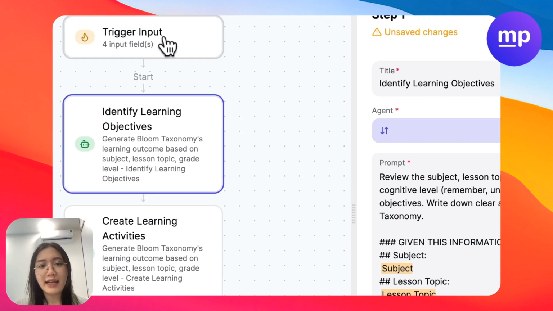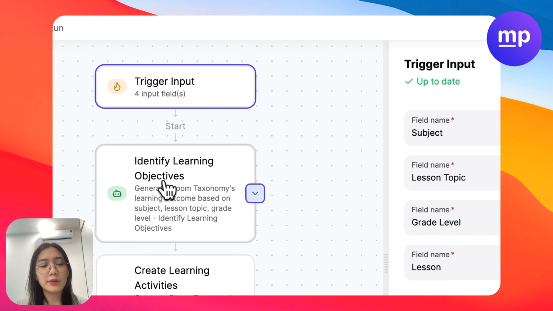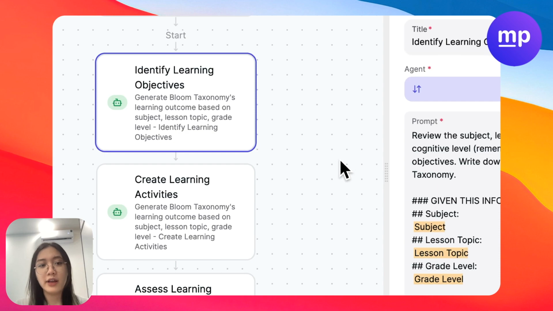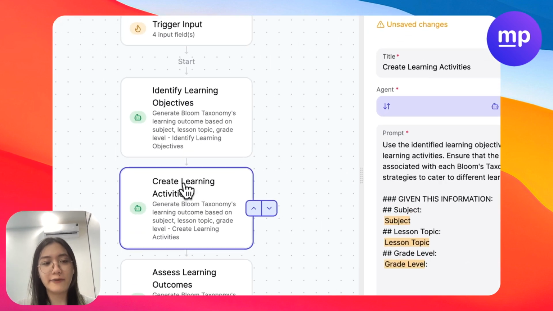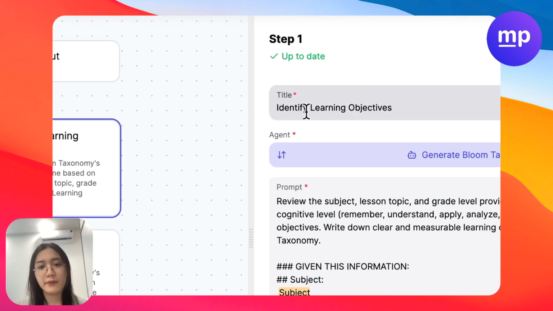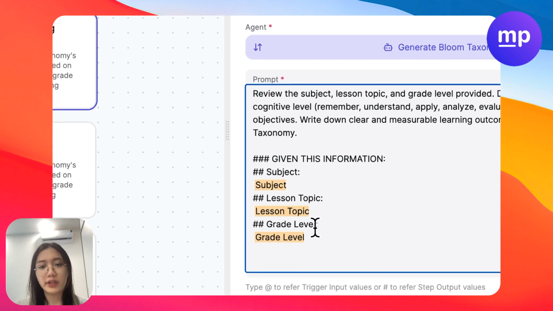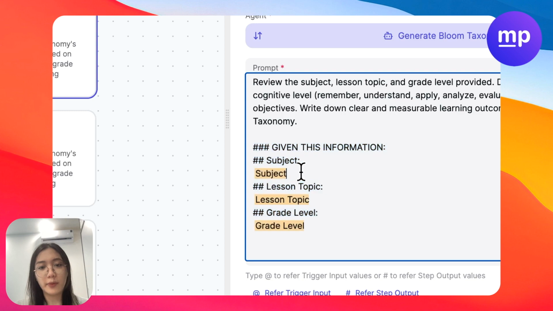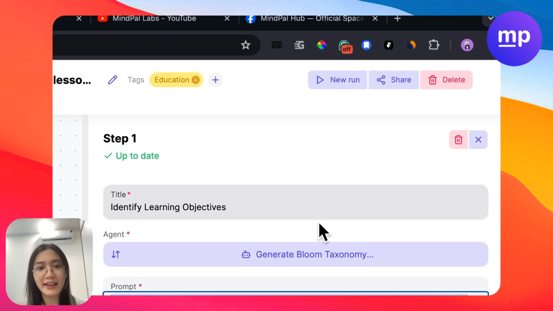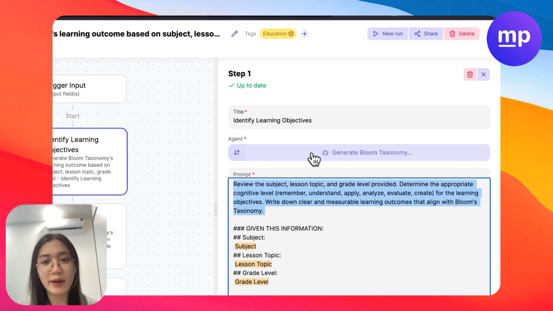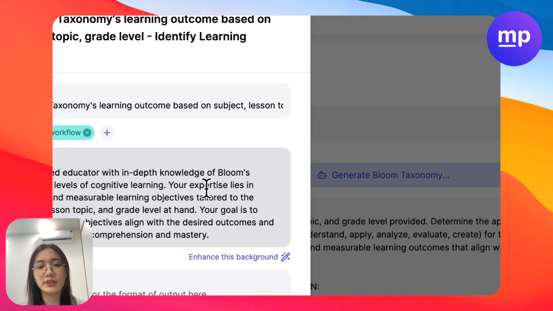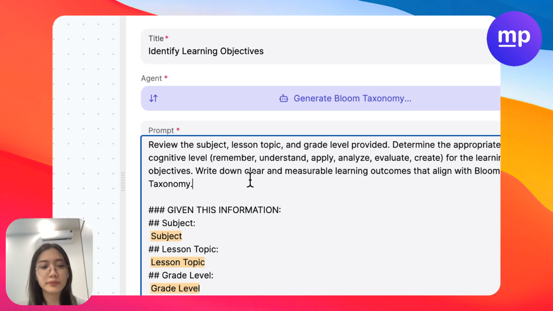And after setting up the input, the workflow needs some steps with some instructions to run on. So here we have 3 different steps for the workflow to run. First is identify learning objective with the information from the input that we set up. Behind this step, there will be an agent with specific requirements that it should learn from.